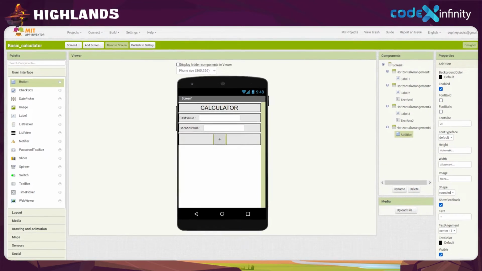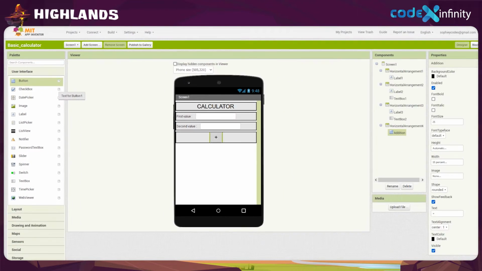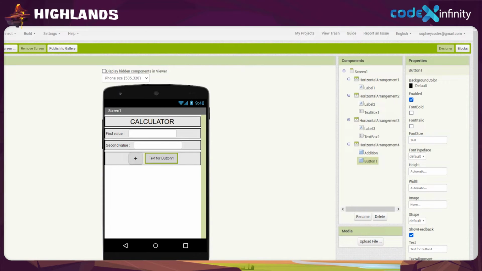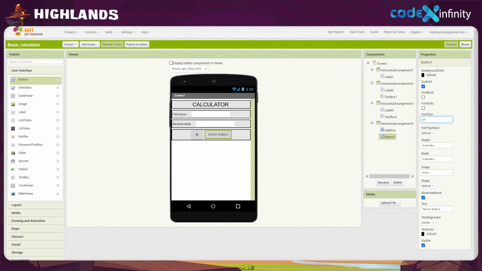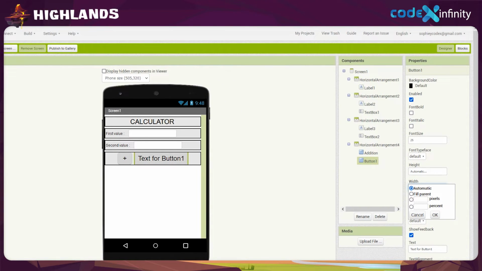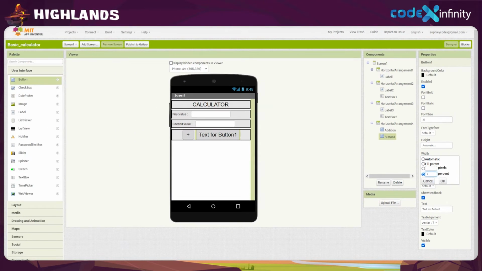So click on button from the user interface option. Then drag and drop it on the screen near the plus symbol. Click on font size and type the font size as 25. Now we can do the same steps we did for the plus symbol. Click on width and set it as 15% and click on OK.